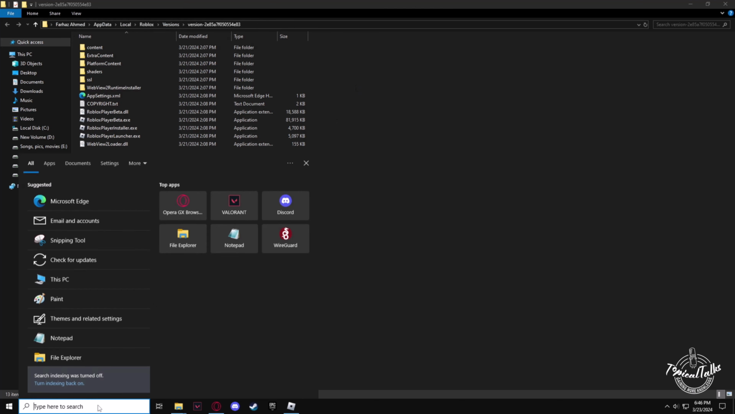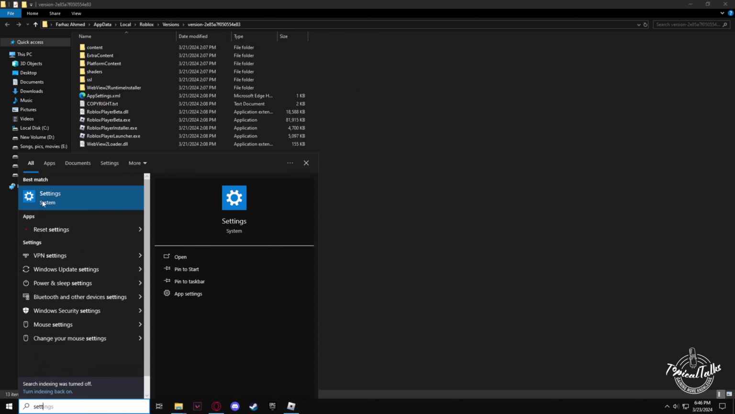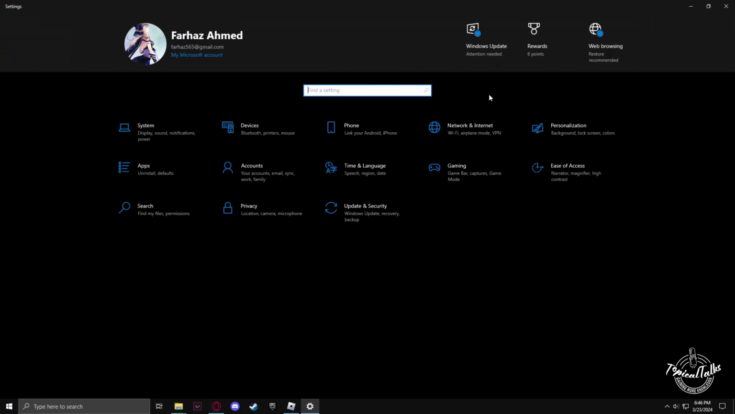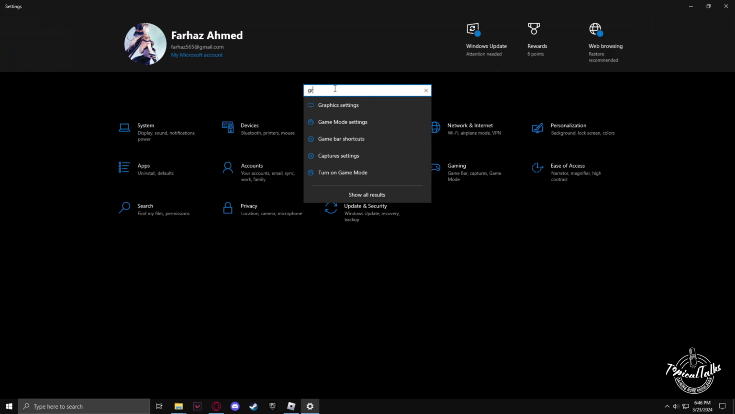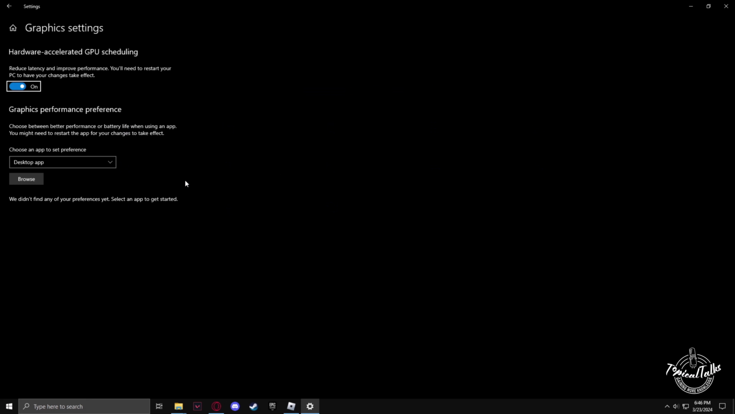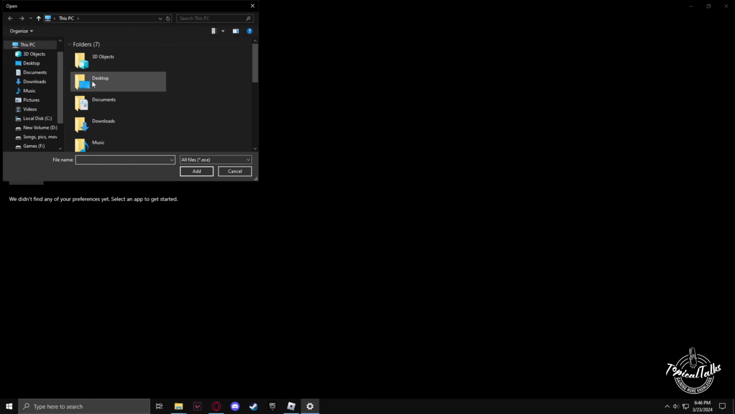Now go to settings. Now in the search panel for settings, type graphics settings. Now let's click on graphics settings. Now in the graphics performance preference tab, click on browse. Then paste the folder URL you just copied in here.